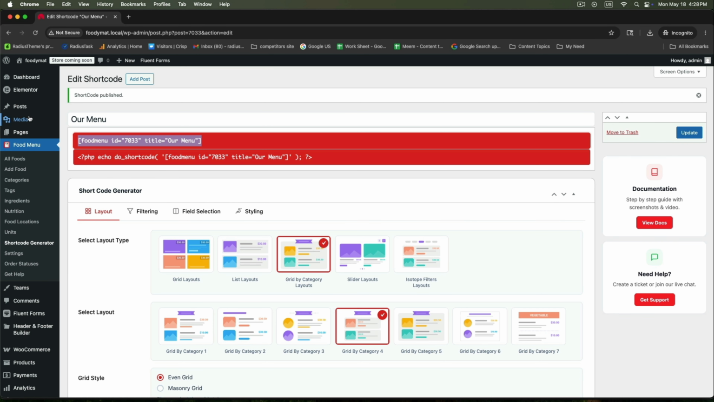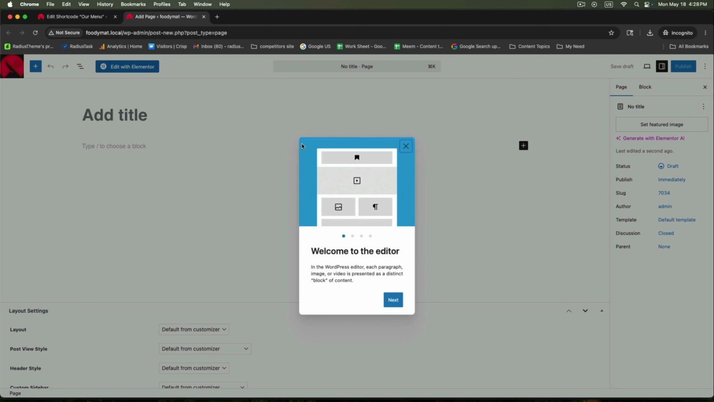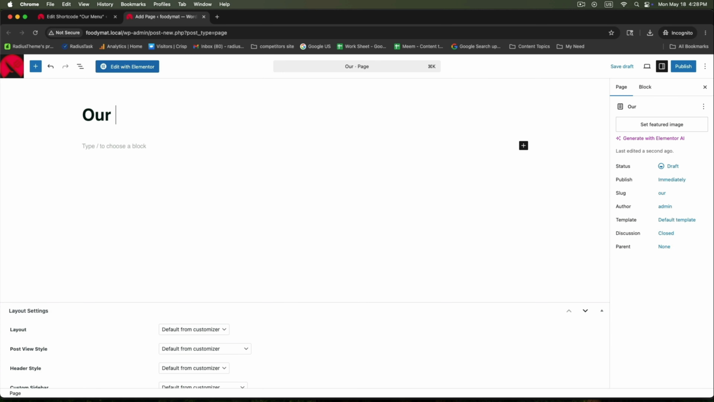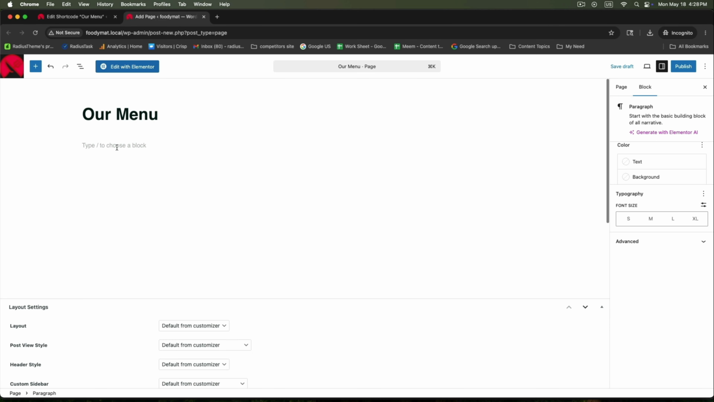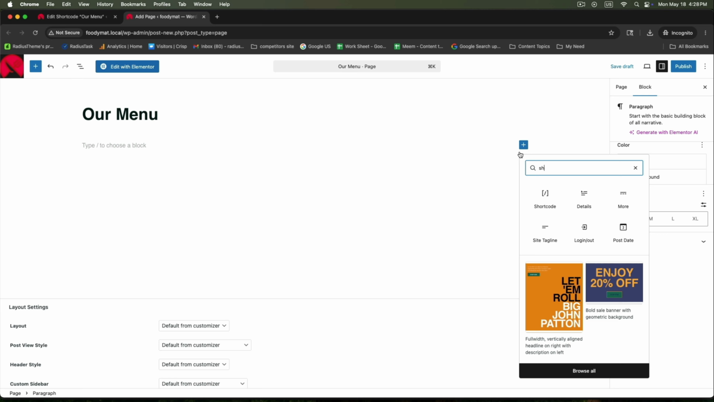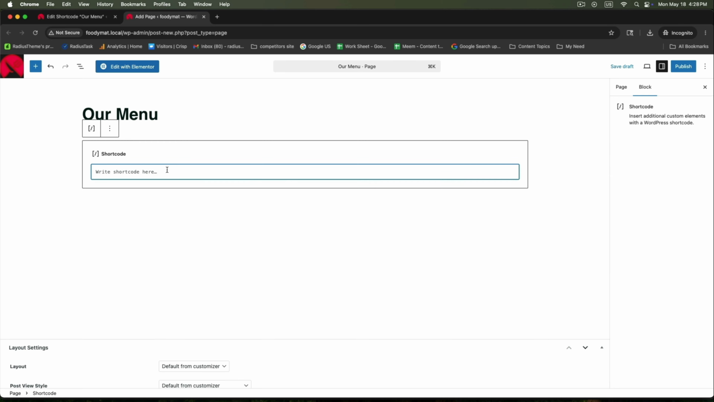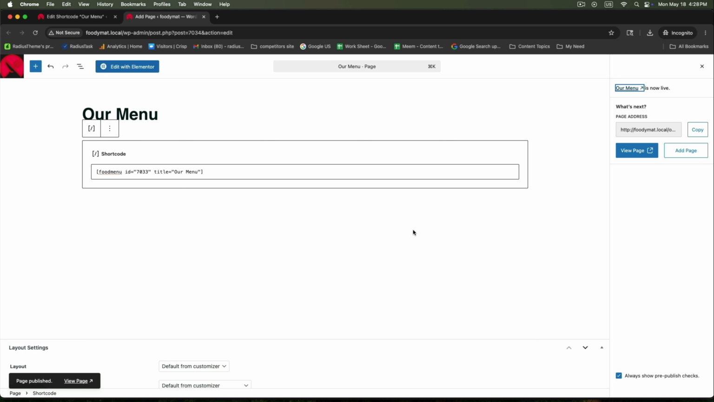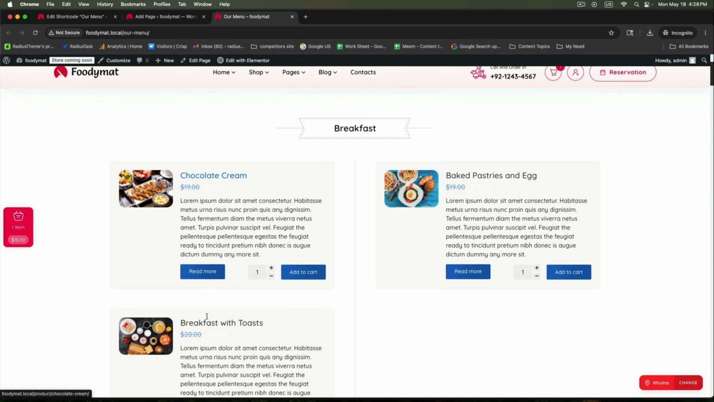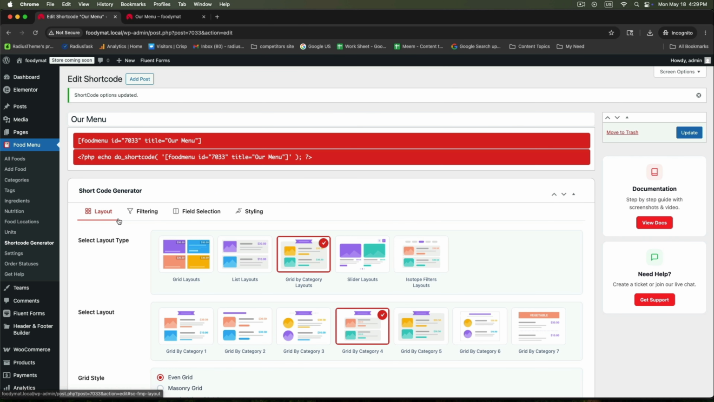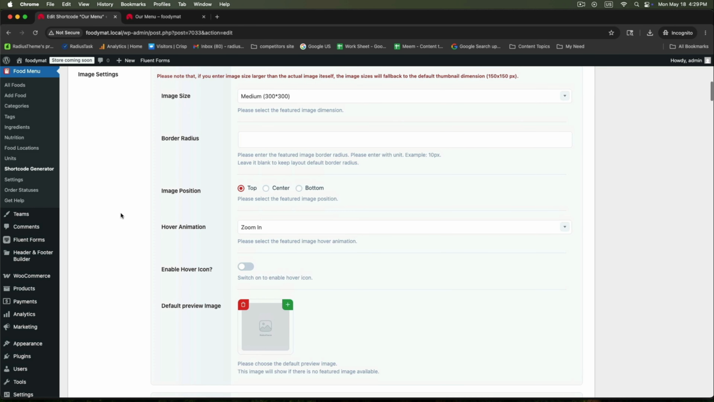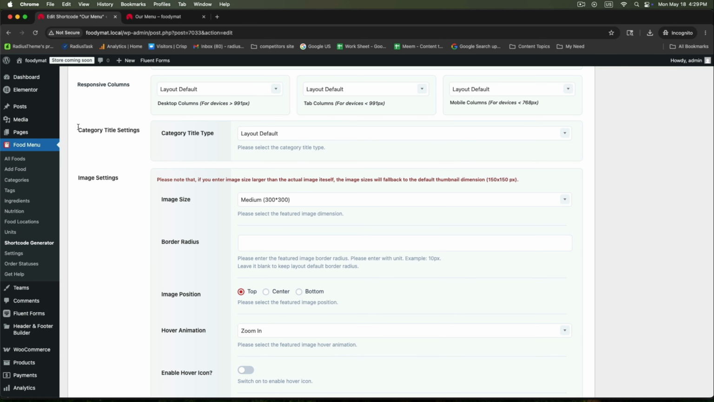Now let's go to the page to add a new page. Let's open a new tab for this and provide your title here. Then from below, click on the plus icon, find shortcode and paste your copied shortcode here. Then click on Publish and let's view the page. Here it is. Not only that, if you further want, you can also change your category title settings from here.